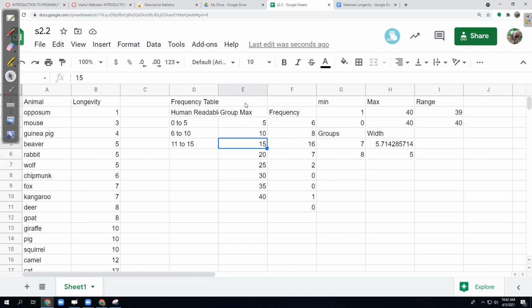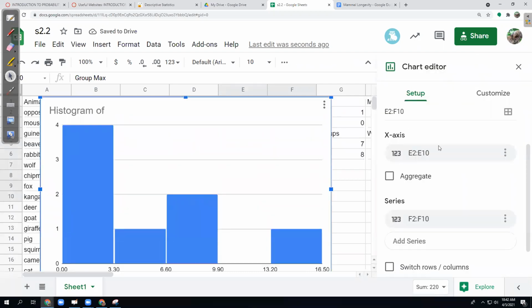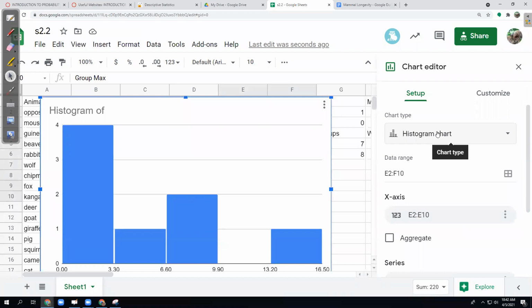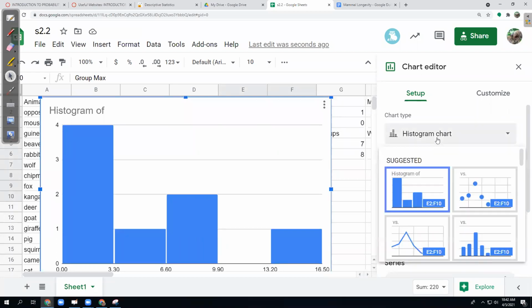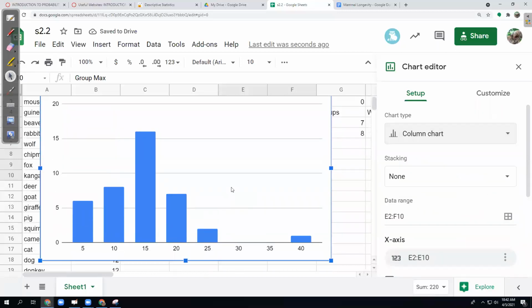Now, as far as graphing this goes, if I just graph these two columns together, oops, it's giving me the wrong kind of chart. I don't want a histogram here. I want a bar chart. So that'd be this one right here. And the reason is, as I mentioned before, a histogram is a bar chart of a frequency distribution.